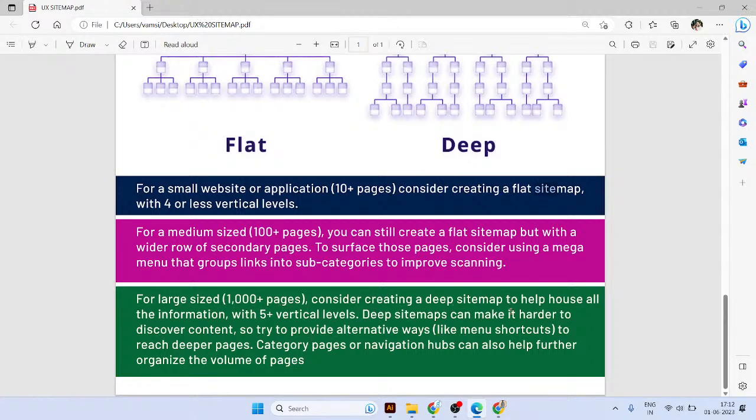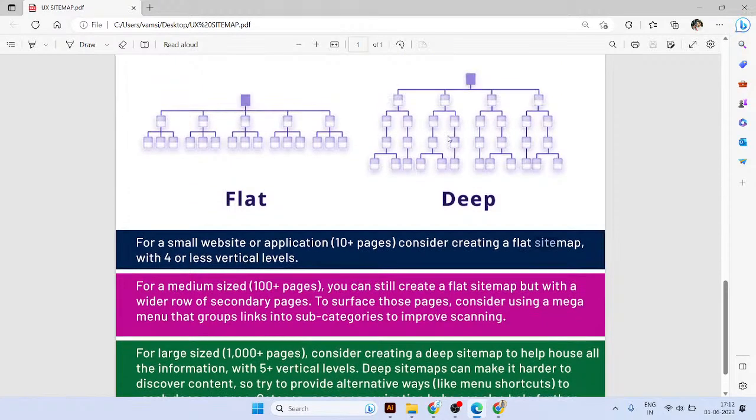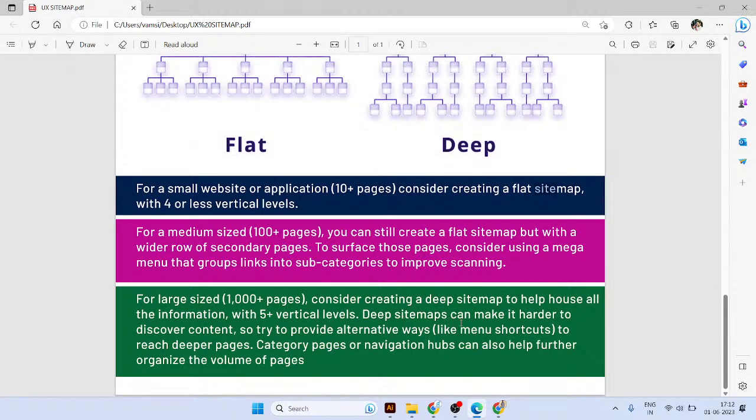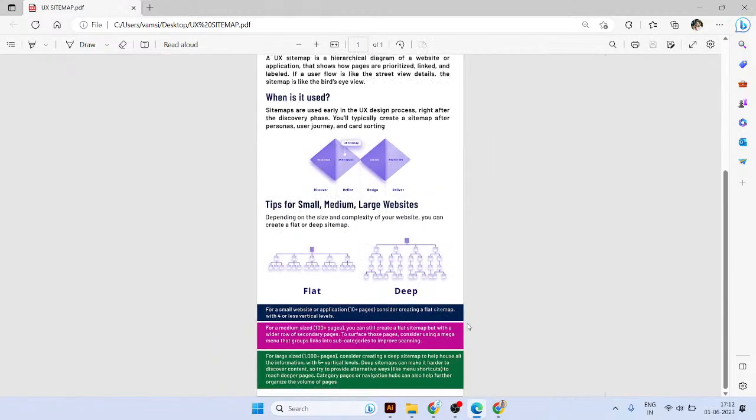Consider creating a deep sitemap to house all the information, with 5 vertical levels. Deep sitemaps can make it harder to discover content, so try to provide alternate views like menu shortcuts to reach deeper pages. Category pages or navigation hubs can also help organize the volume of pages. Is it clear?